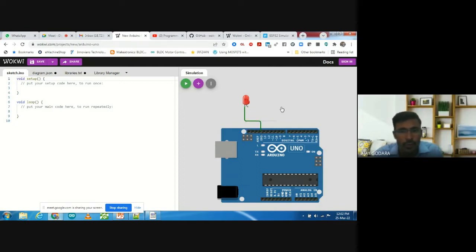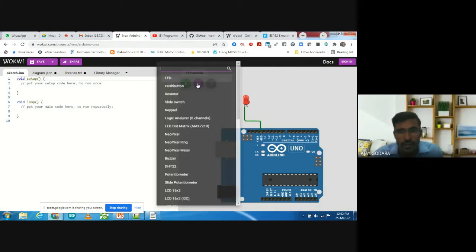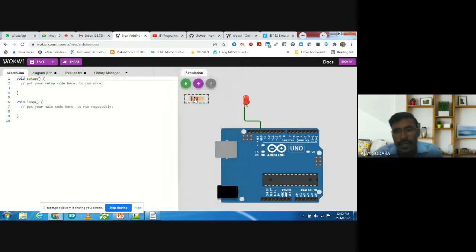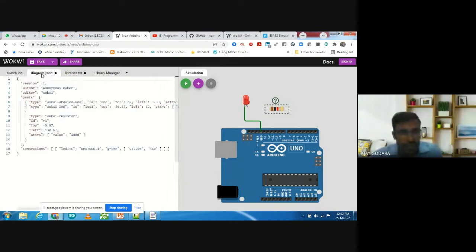Now we have to take one resistor. So we are going to take a resistance over there. By default that resistance gets selected, and now over there you will find more properties in this diagram. If you want to change that resistance value, that you can also change. So this one is the LED, so LED board, then this one.